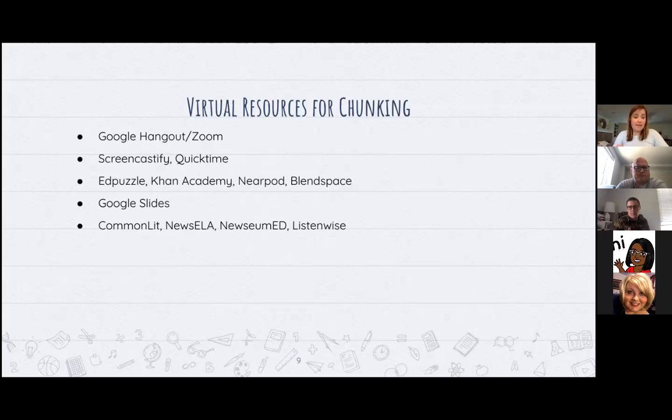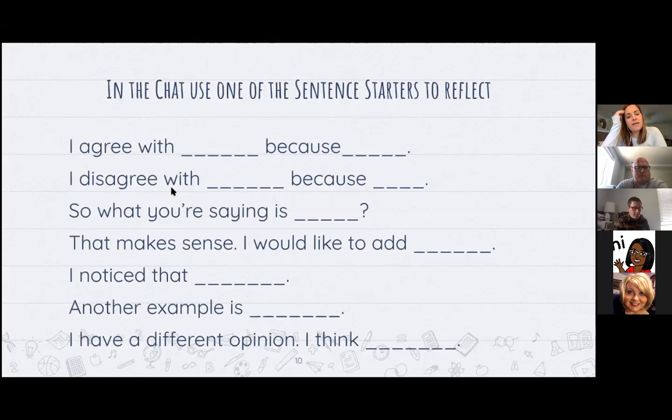So that being said, can you take a minute and just reflect on what we've done so far? We're going to use the chat. We're just reflecting on the Ignite and the chunking using one of these sentence starters.